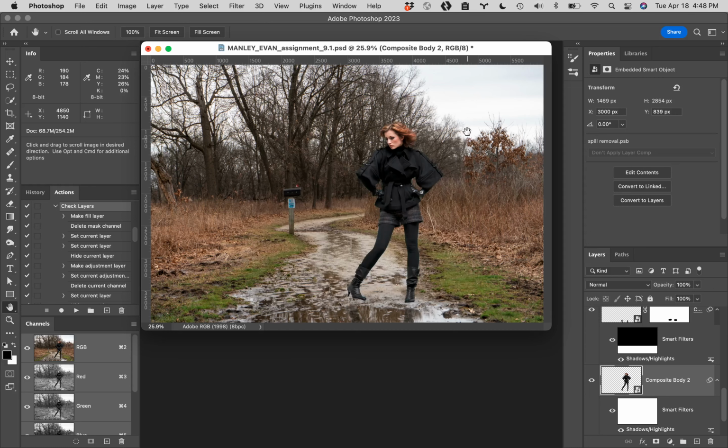Command D to deselect. I am going to pull down another guideline because there's something that's going to disappear for us in a second. So I'm going to pull down a guideline right at her feet. This is where I want my plane of focus to be. I want it to start at her feet. Anything in front of her feet should be softer, and anything behind her should also be softer. But right on that plane should be what I'm looking for here.